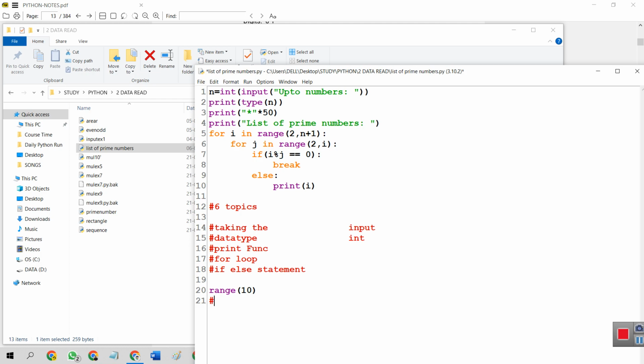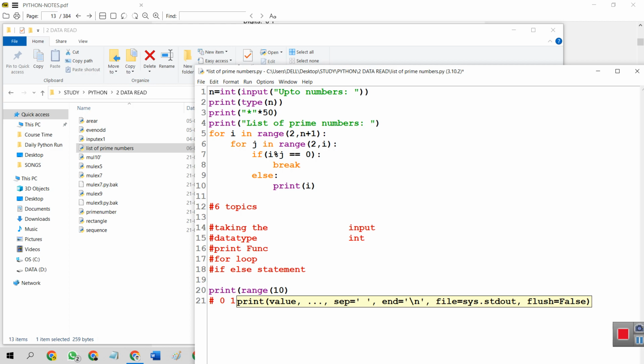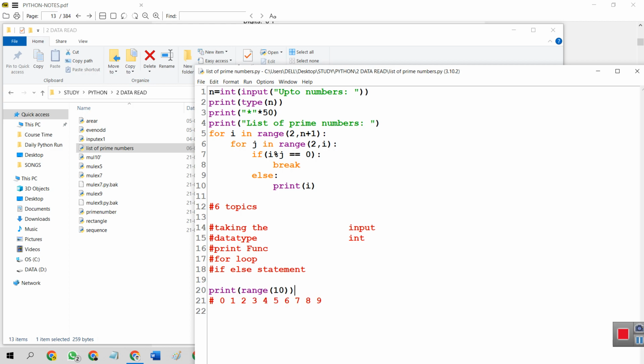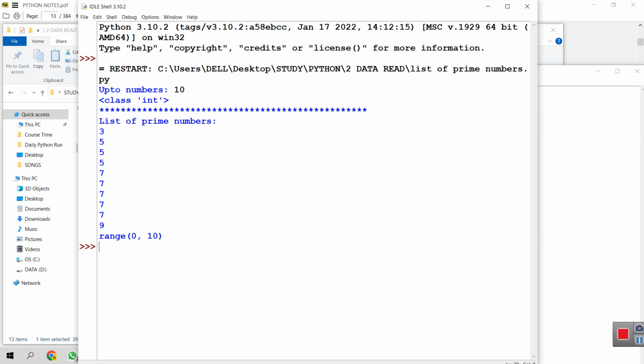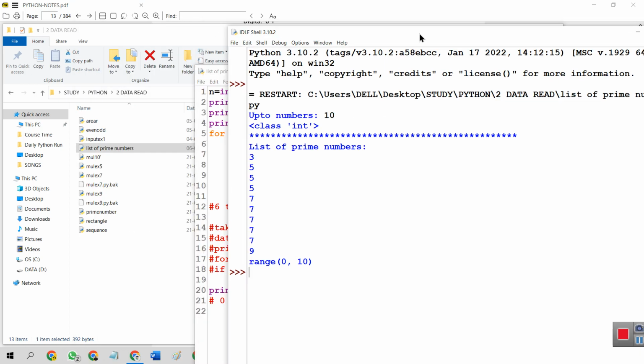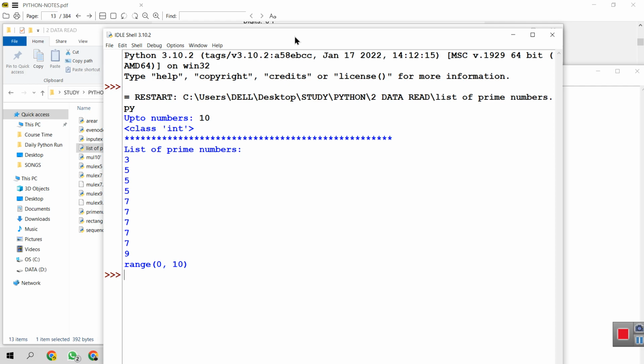It gives the output 0, 0, 1, 2, 3, 4, 5, 6, 7, 8, 9. Simply we can check that up to numbers 10. So yes, okay, I got it.